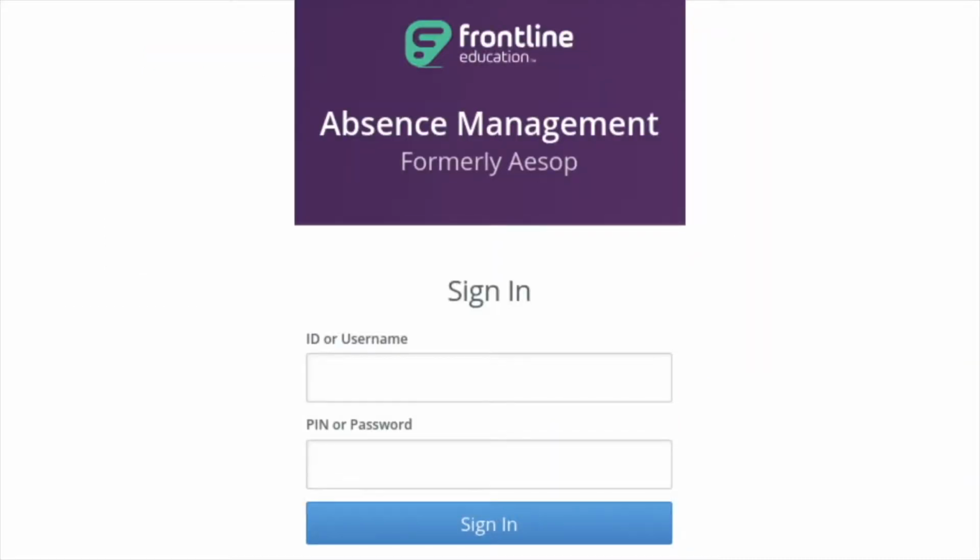When you follow these links, it will bring you to the sign-in page. Your ID or username is your 10-digit phone number without parentheses or dashes. For your PIN and initial password, please see the HR packet for additional information. If you have any questions on how to use the absence management resource, please see your mentor teacher, a department leader or administrator, or submit a help desk.